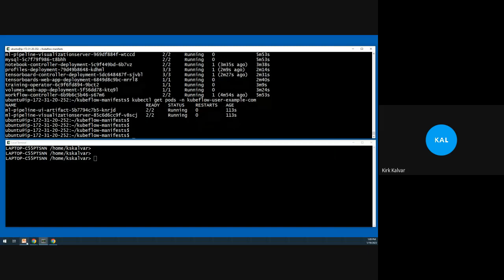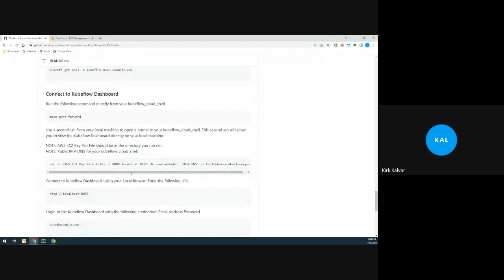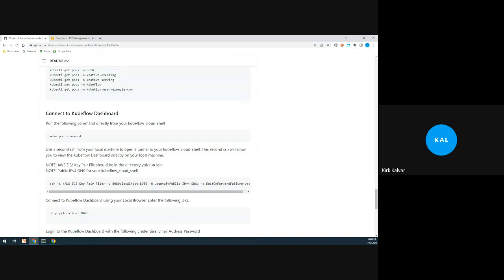All right. And let's check back in, see where we're at on our list. Okay. So this is the little confusing part here. Remember, we have two terminal windows, one that's actually connected to the EC2 instance, that Kubeflow Cloud Shell, and then a local terminal. So the first one here is actually going to be executed in the Kubeflow Cloud Shell, that top window.